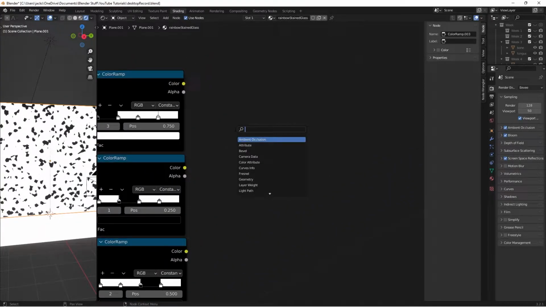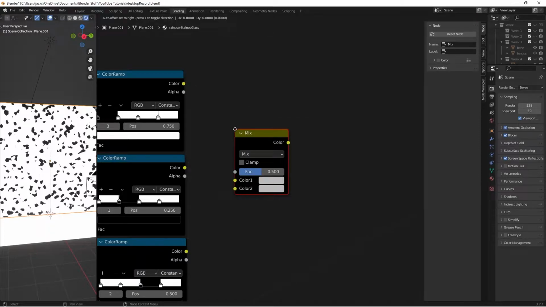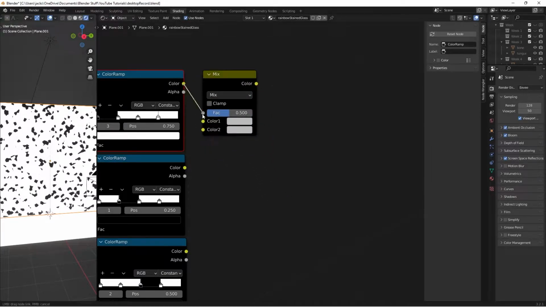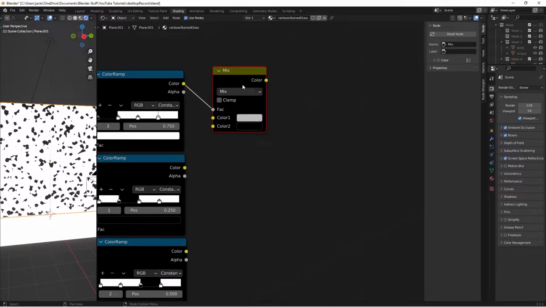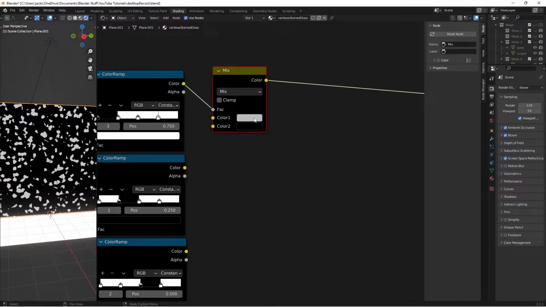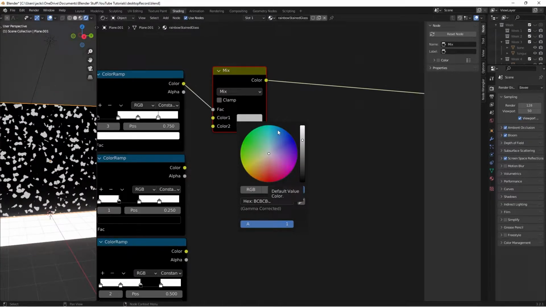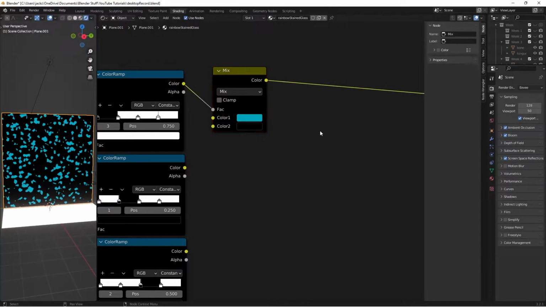Then you can press Shift A, search up a mix node in front of all these. We're going to take the color from here and put it into the factor. Then we're going to take the bottom color, turn it to a black, Control Shift left click to preview. Then this top color, the hex value on this guy, we're going to be moving it to a light blue, and the value is going to be 00A3BC. Again, that is 00A3BC, like this, gives us a nice light blue.